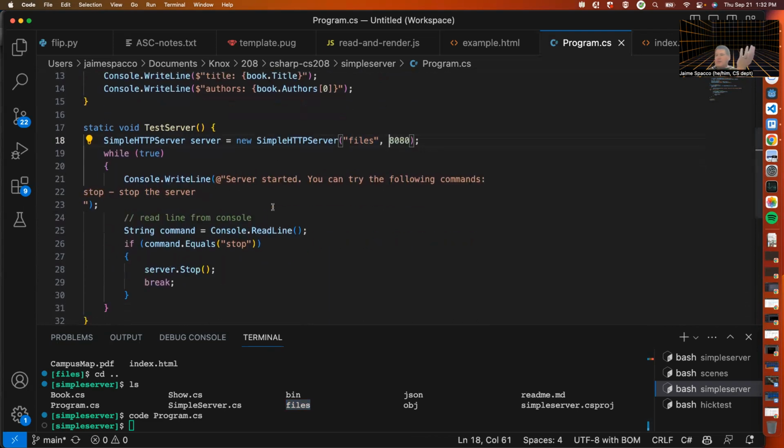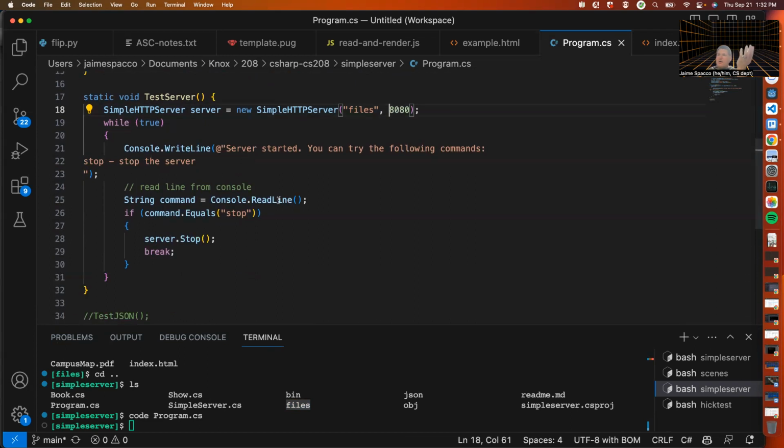Print out "server started, you can follow in commands," and so on. We're going to read a command. And if the command is stop, we'll stop the server and then break this loop. Otherwise, we'll just come back up here. Yeah, this is just what stops the server.